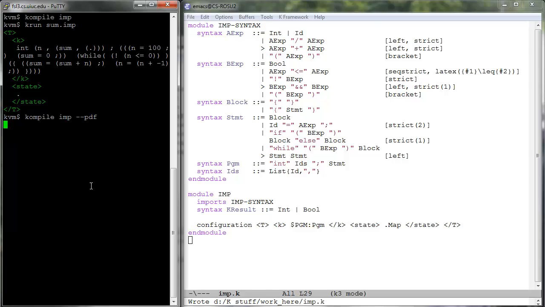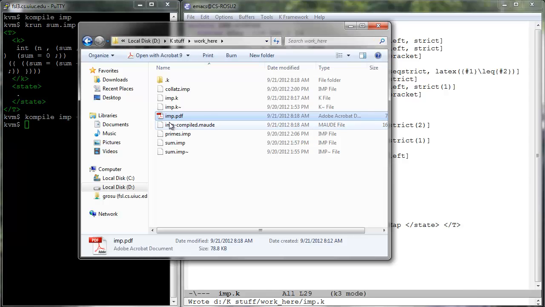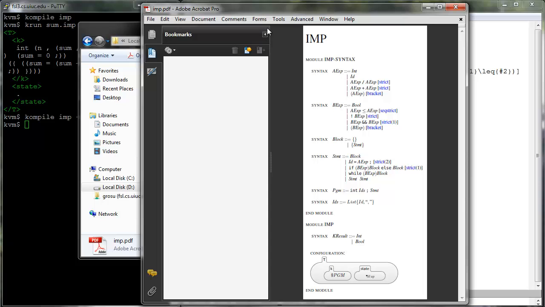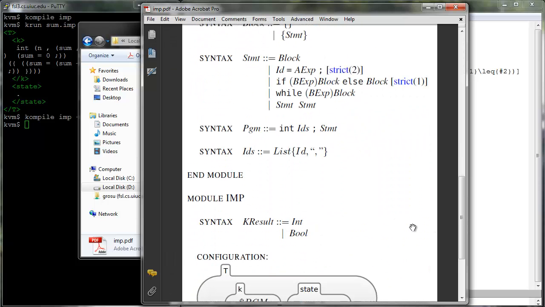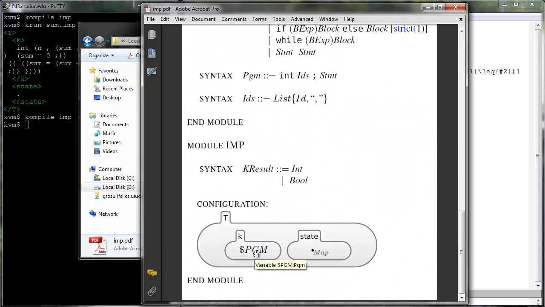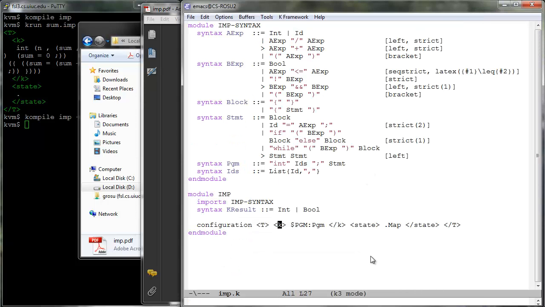Also, compile with the option --pdf to see how configurations are displayed in the documentation, like nested labeled bubbles, where each bubble is a cell. When configurations get large, and they do when defining large programming languages, you may want to color the cells in order to more easily distinguish them. This can be easily achieved using the color cell attribute, following again an XML-ish style.